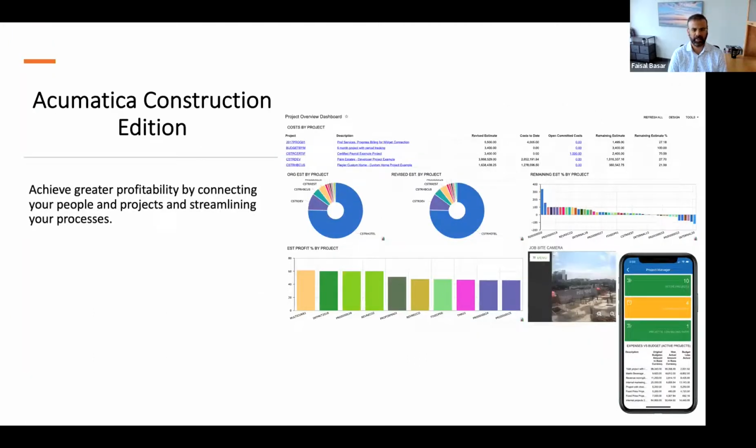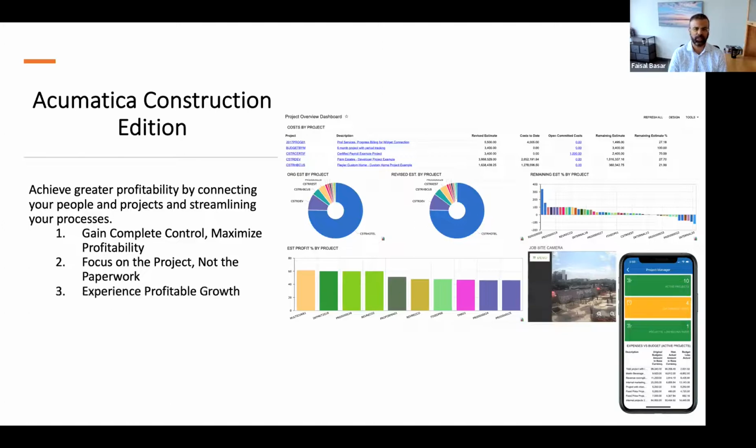With Acumatica's Construction Edition, which is Acumatica focused completely on the construction industry, you can achieve greater profitability by connecting your people and projects. You gain complete control. Of course, you can focus on your project. You avoid paperwork. You can, of course, get profitable growth and the best of the world with a connected cloud.